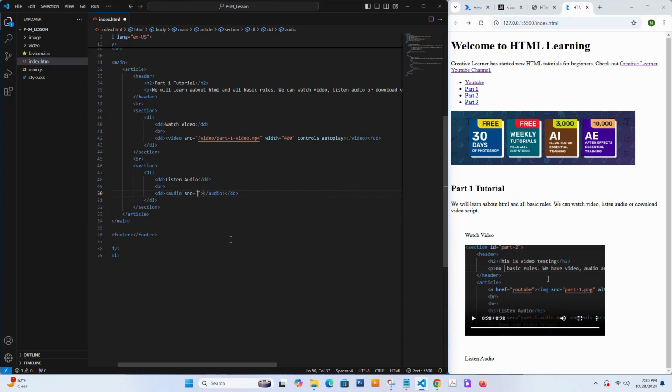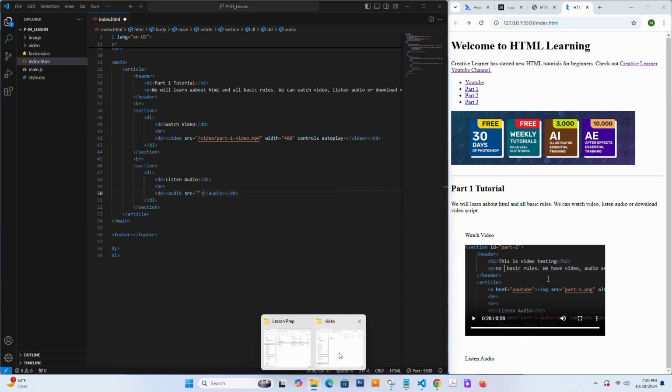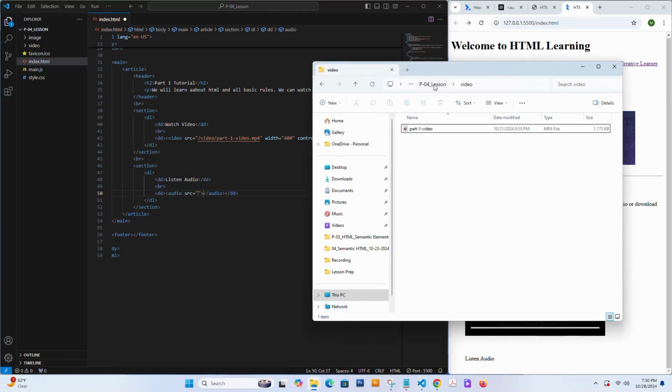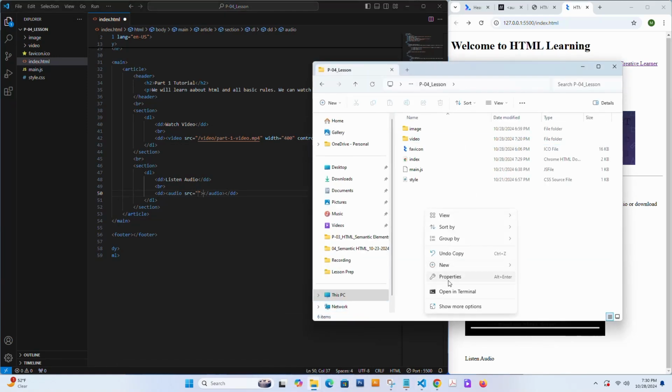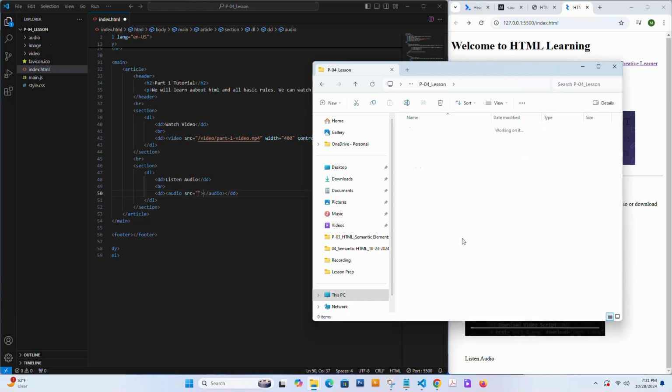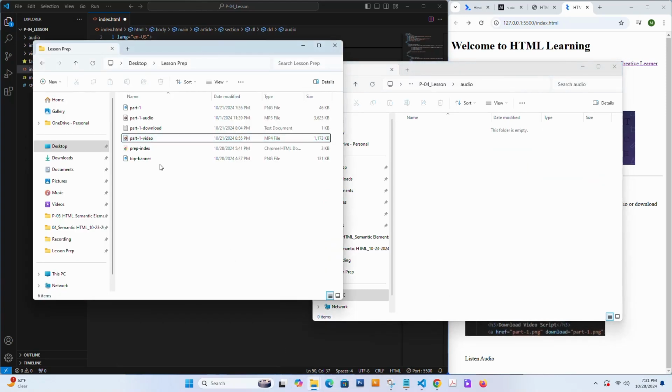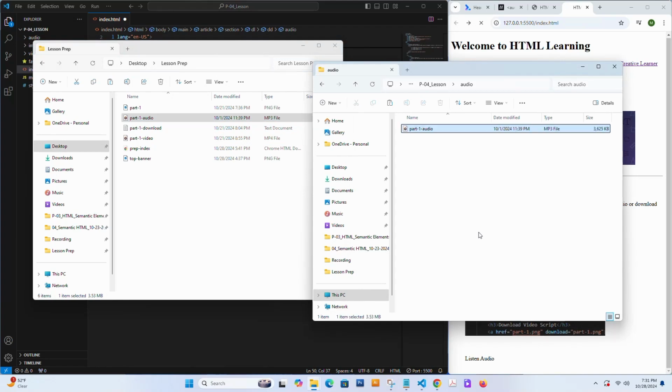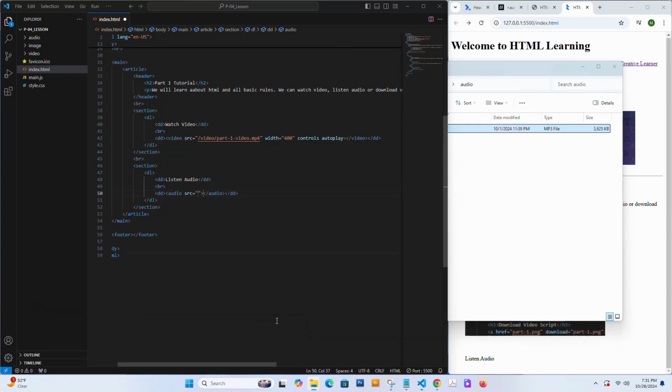Now we're going to look for our source. It's the same thing: I'm going to have one more folder in my lesson folder, and that will be audio. We're learning to organize. I will add the folder, press enter. Inside the audio folder, I have already prepared an audio file. If you have any audio, copy it and make sure you paste it inside the audio folder, and also make it the same file name.